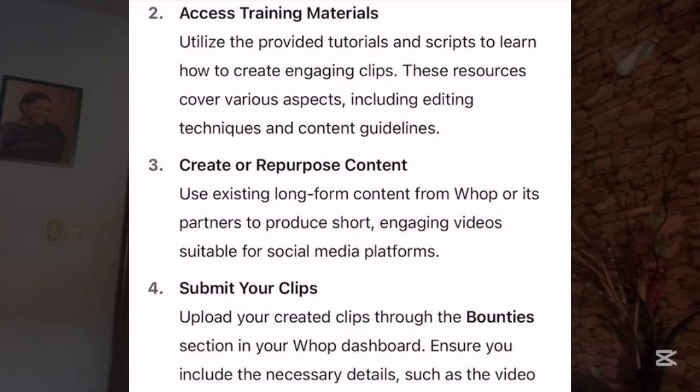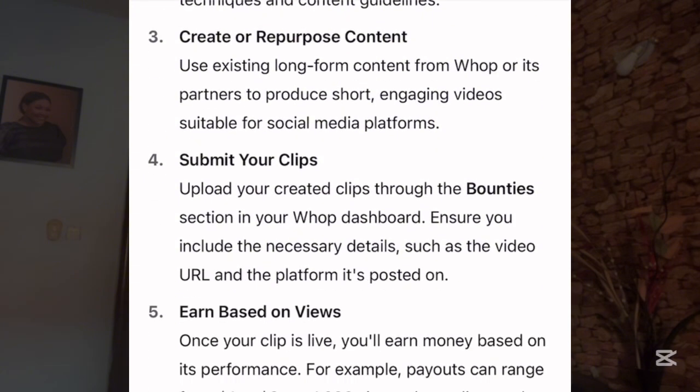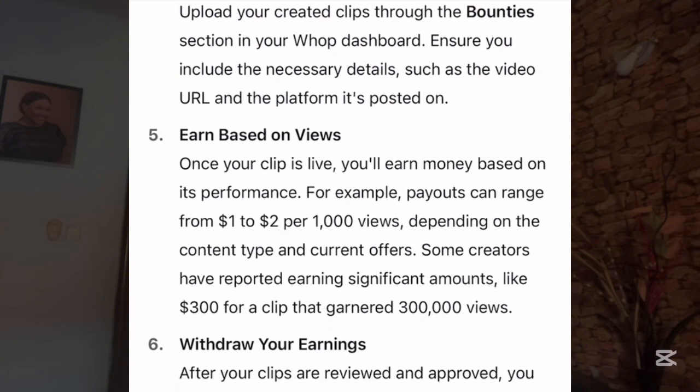Then you create or repurpose content. You can create a TikTok account on any topic at all, and make sure that you are creating content for your TikTok account. Then once you submit your clips, you are uploading your created clips through the bounty section in your Whop dashboard, and you ensure you include the necessary details that they require, and then you can earn $1 to $2, and it can go as high as $10 per 1,000 views depending on the content type.